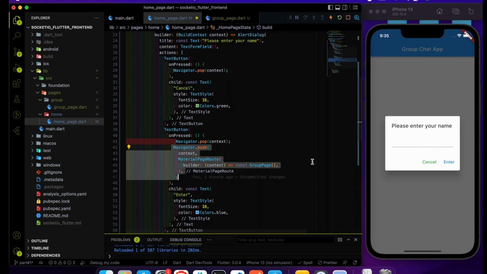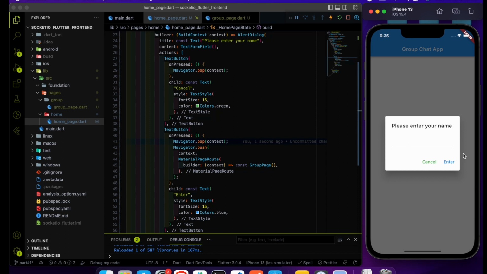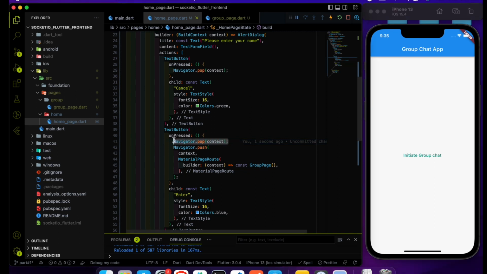So if I hit save first, and to see any changes we need to do that and click enter, and if I click back, you will not be able to see the alert box because we already popped out that alert box. So these are the very basic things. I want to clarify each and every step, that's why I'm taking too much time to explain everything.